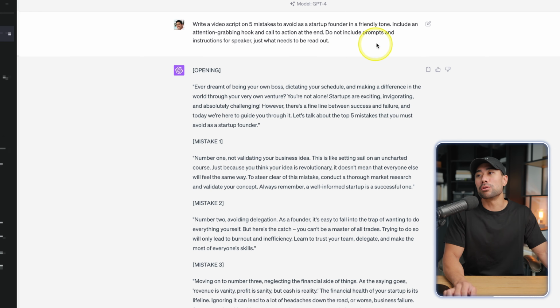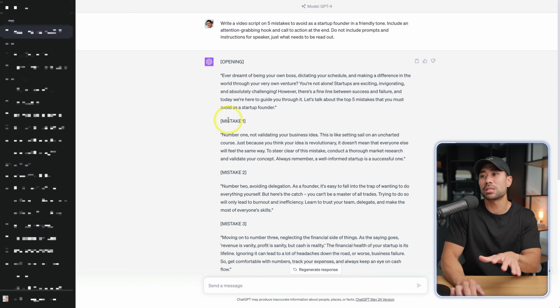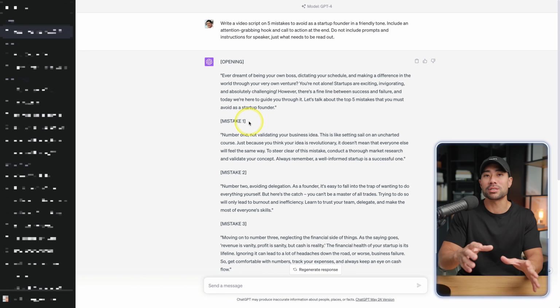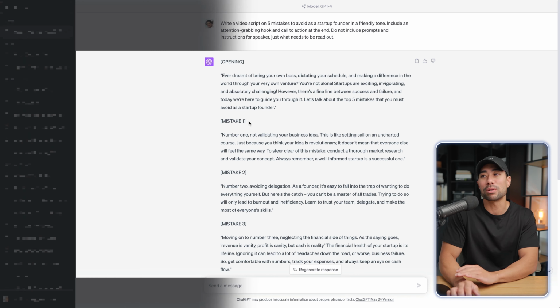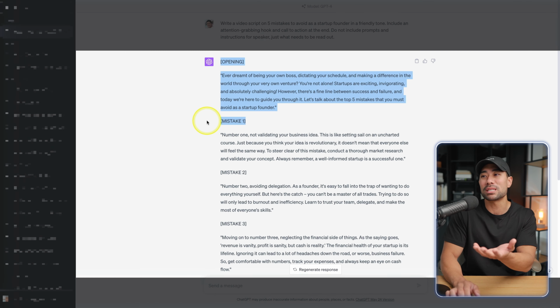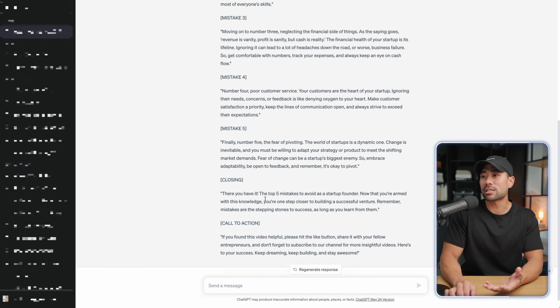I also mentioned do not include prompts and instructions for speaker, just what needs to be read out. The reason why is because if you prompt ChatGPT for a video script, it's going to actually give these cues and prompts for the host, such as host needs to switch to the screen or something like that. But in this case, we've simply got the script. We're going to minus the mistake number 1, mistake number 2, these prompts right here. So it's come up with this script right here.